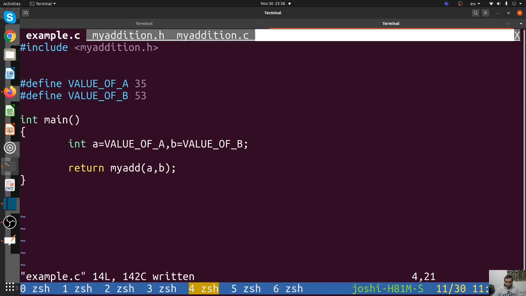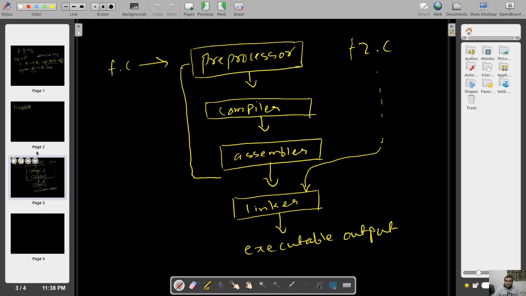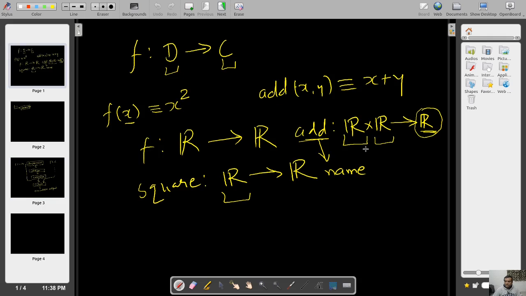What has happened over here is that this file just provides the signature of the function. What do I mean by the signature of the function? The signature of the function is this. You are just specifying what its domain and what its codomain is. You are not actually telling how that function can be computed. So it could not find the definition.